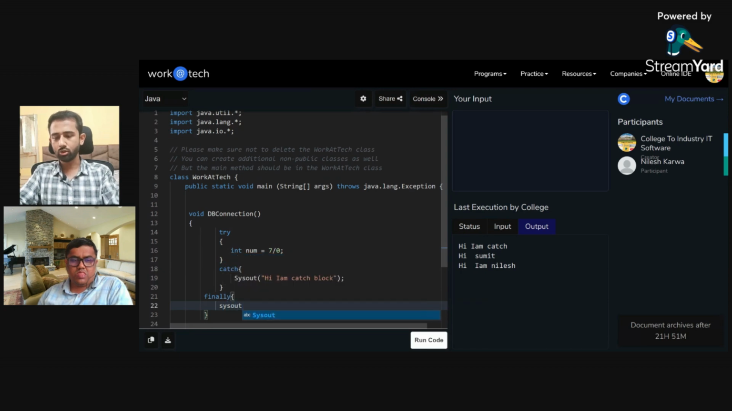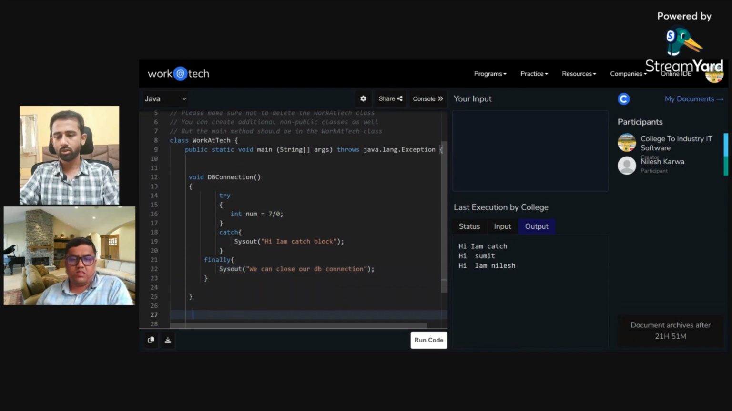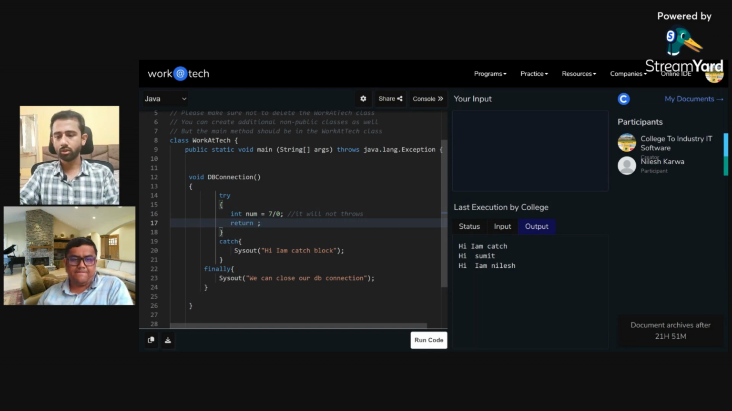So in the finally, as you mentioned, we close some important connection, like we can close our database connection. Okay. So now what will happen? Suppose it will not throw any exception in this part, just assume it will not throw, and here I will say return. So even after this, suppose this line will not throw any exception and your method will return from here only, then in that case also the finally will execute. But if you have written sys out here, only sys out, then this line will not execute. So this is actually the difference.